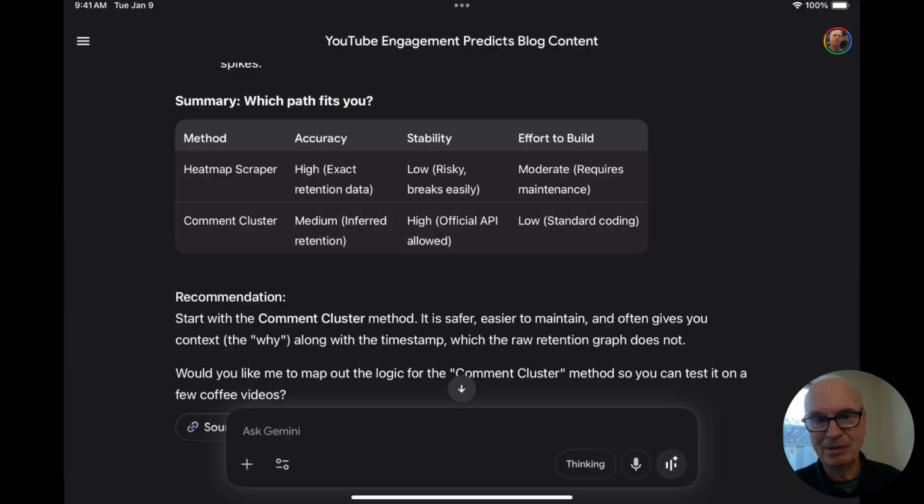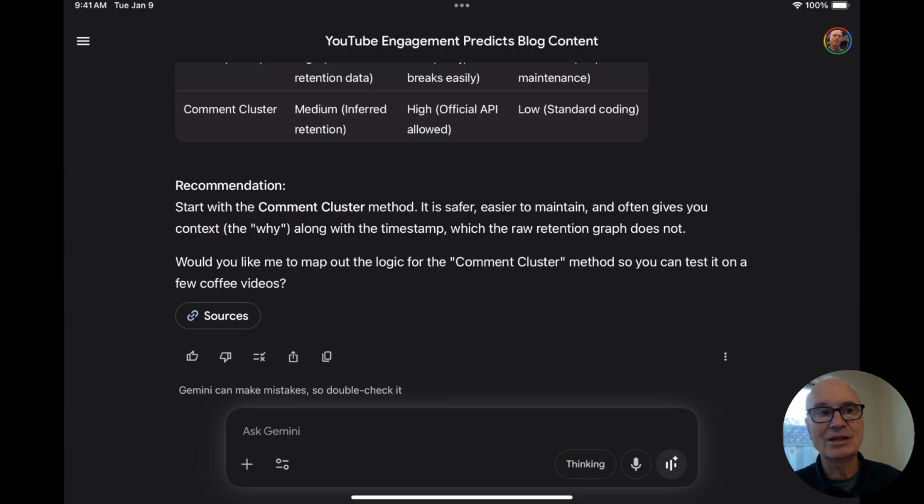So we've got a heat map, scraper, and a comment cluster. And this is where it all gets interesting and goes beyond just spending time getting to know videos. It's saying start with a content cluster. So I'm going to do that. I'm going to build that content cluster capability and see what it gets me.